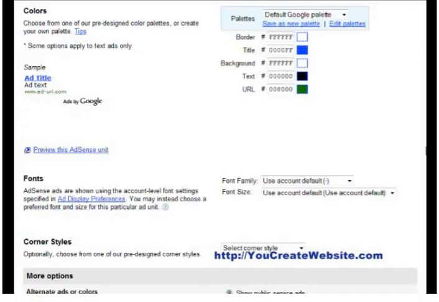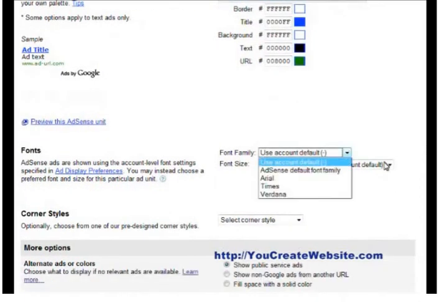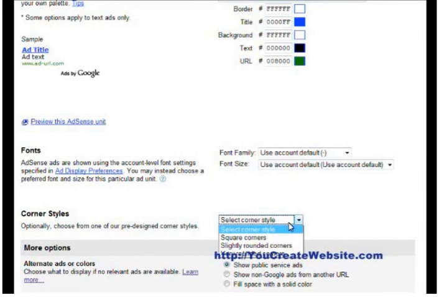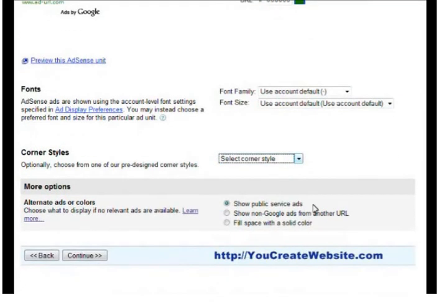Next thing you have to choose is the font. You have to choose your font family and your font size. After that, you can choose what you want the corners of your ad to look like: square, slightly rounded, or very rounded. And then lastly on this page, you choose what you want Google to display if they can't find any relevant ads to display on your web page. So you can display public service ads, non-Google ads from another URL, or you can just fill the space with a solid color. Once you've chosen this stuff, go ahead and click continue.